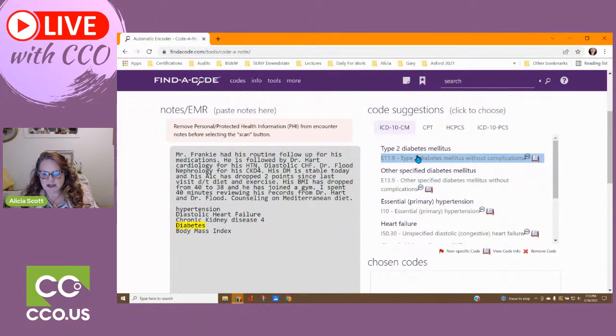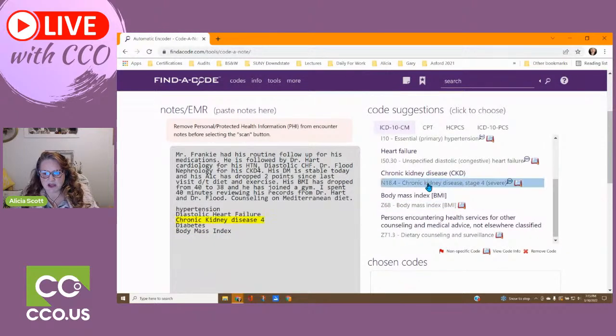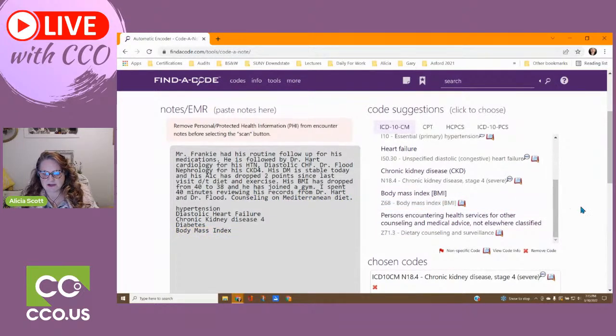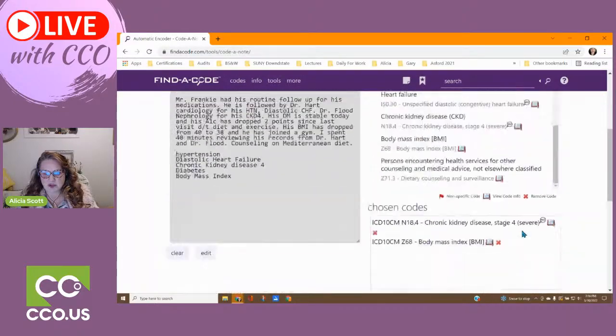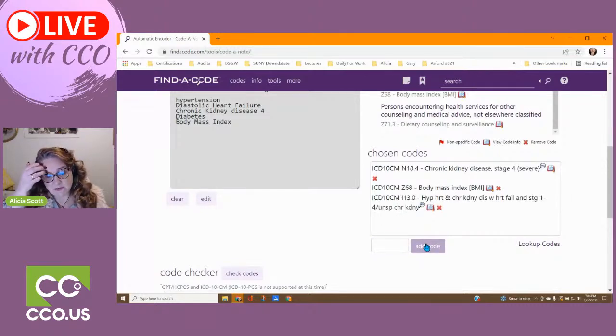So I can say here, do I want to keep these codes or remove them? I do want to keep this code. So I'm going to highlight it and look, it comes up. Body mass index, I'm going to highlight that. I do want that code. But look, it told me I could add a code. So I'm going to do the I13.0 because I just looked at it, right? And it adds that one.